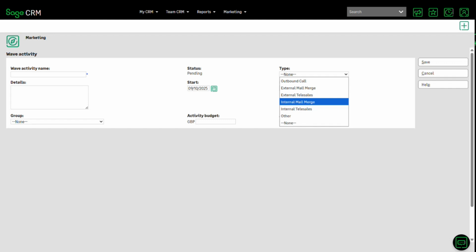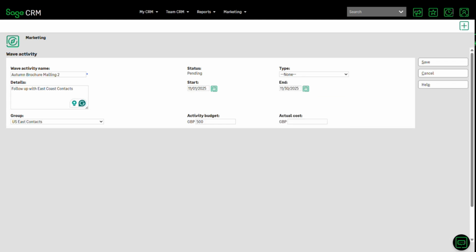Here, I'm now starting to look at the alternative. If we're going to create a mail merge, but this time deliver the campaign internally, it's going to be something that we run as the mail merge internally. So that's what we choose. And I can now fill in the rest of the details. Very similar, the idea that there's going to be a cost for something, a budget allocated to it, and it's got to have a group associated with it.